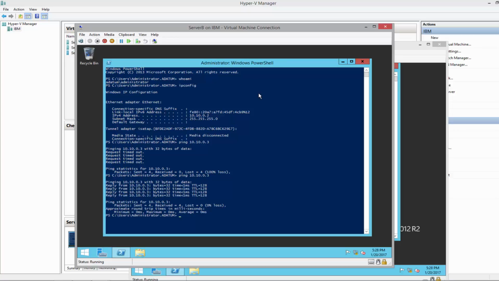Well, this was the lab preparation for Microsoft 70-410 in installing and configuring Windows Server 2012 R2. The lab preparation has been completed.